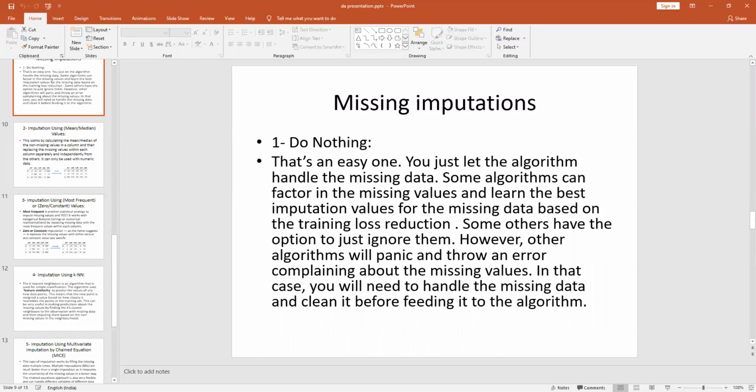The first one is do nothing. In this one, you just need to let the algorithm handle the missing data. Some algorithms can factor the missing values and learn the best imputation values for them from the data. In this method only, there is another option that you can just ignore them.